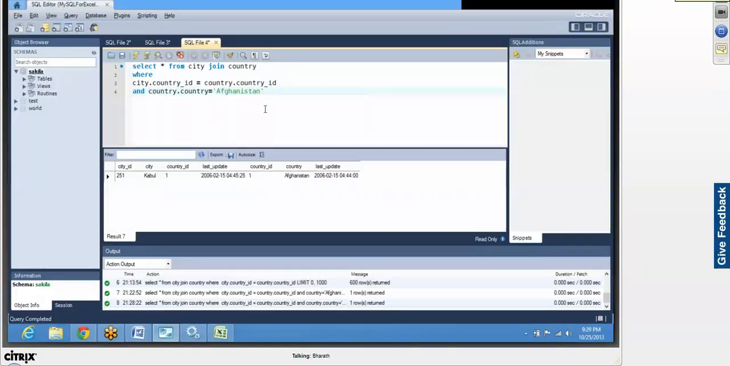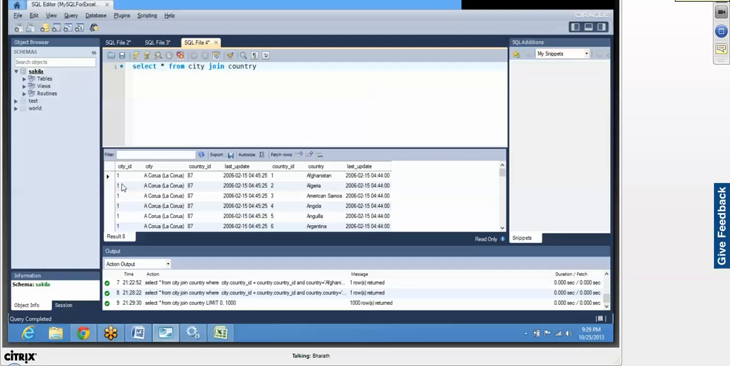So why do we need this condition? Or not this one, the condition which I have mentioned in the third line. What happens if I don't include this condition? We have the common column country ID. If I omit this condition, I'll get a cross product of both the tables. So for each and every row in the city table, or in fact, it's very difficult if you consider such a large table.